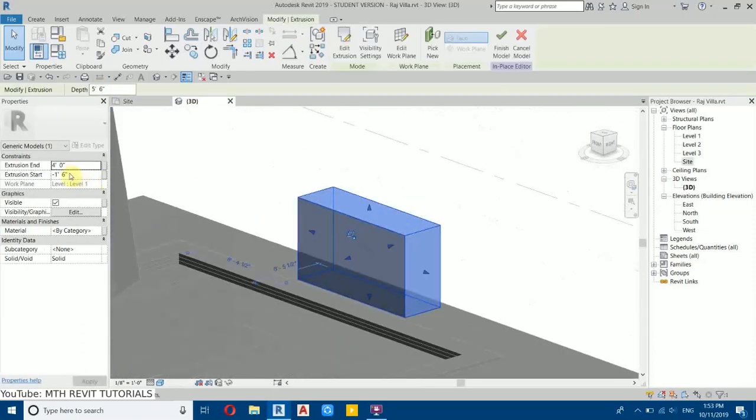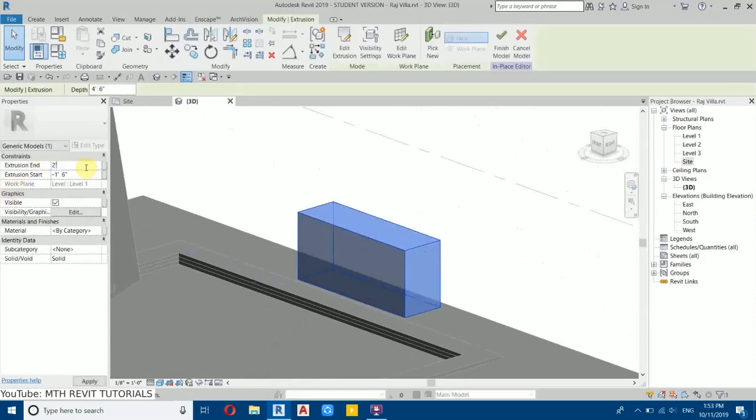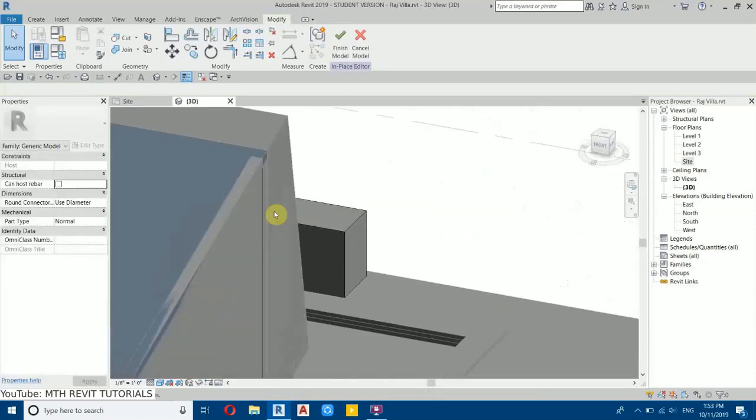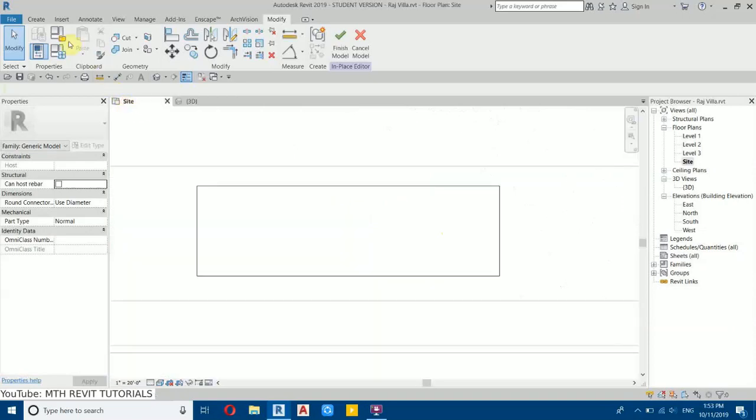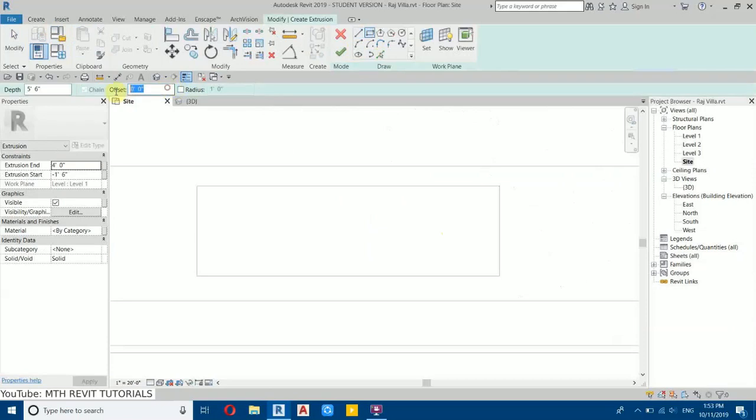So it's too much actually, so we'll give the extrusion end 3 feet only, and okay, maybe less than 3 feet, 2 feet 6. It's perfect. Now let's create the top of this fountain. So we will create another extrusion. For that, select rectangle and then give the offset of 2 inches and draw the rectangle around this extrusion.